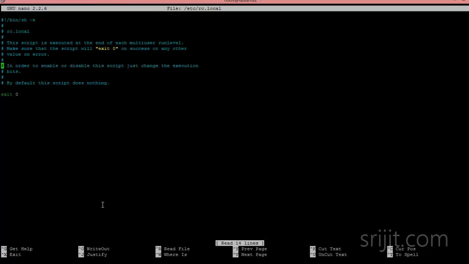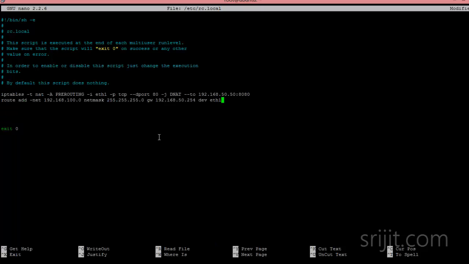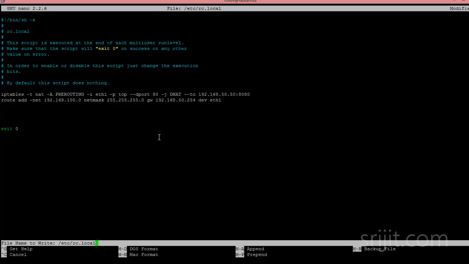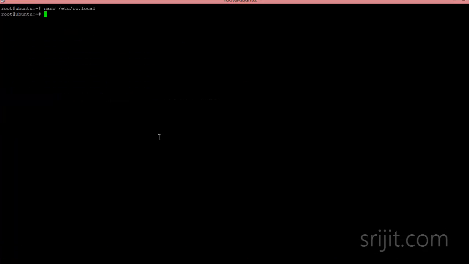One of the routing rules will be to redirect all 192.168.100.0 traffic through the eth1 interface and use 192.168.50.254, that is the IP address of the MikroTik router's proxy interface, as the gateway. And then we'll exit and restart our system.